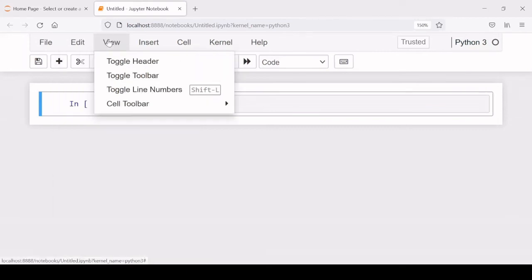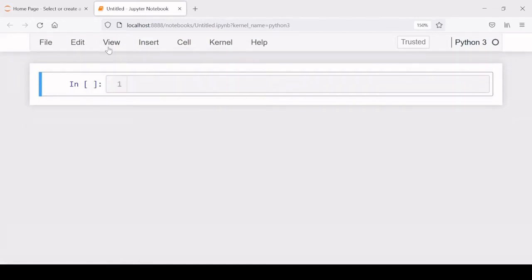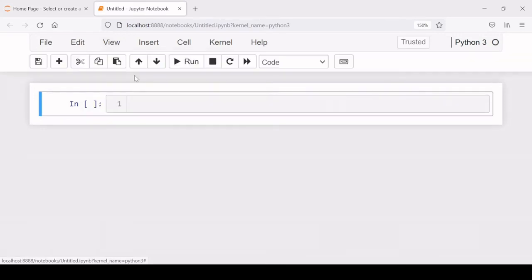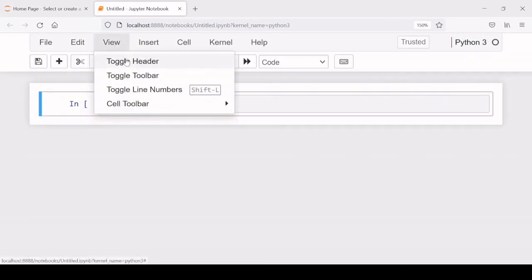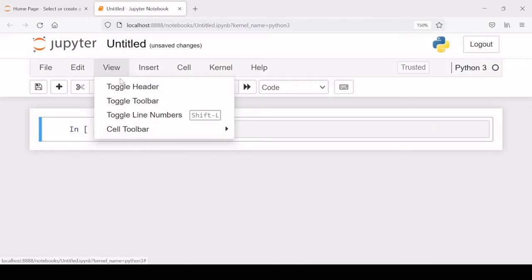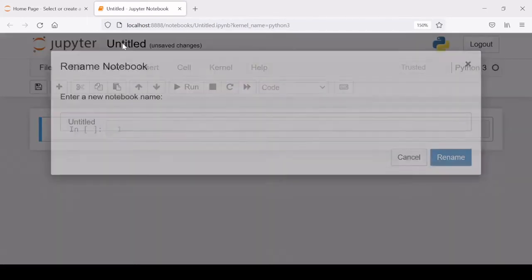And then in the view menu, you have the toggles. You can toggle the header, or you can toggle the toolbars. If you want to switch off the toolbar to maximize your display, you can hide it. If you want to toggle the header, you can hide that. Here it is already hidden. Since I enabled it, you will see the Jupyter icon and your notebook name displayed.